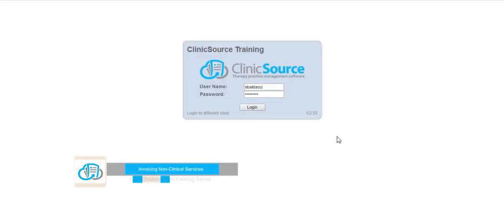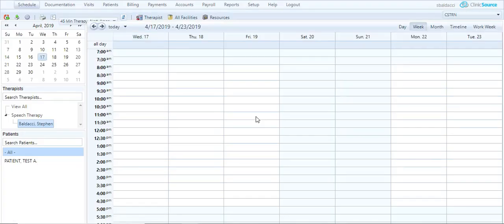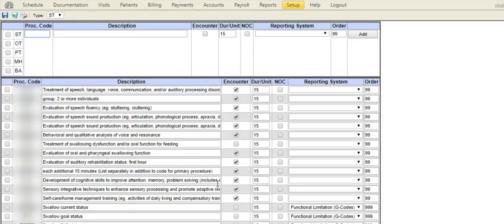Today we're going to discuss how to invoice non-clinical services. I'm going to go ahead and log into Clinic Source. First, we need to create the non-clinical code. I'm going to go to Setup, Procedure Codes, and just create a non-clinical code for speech as an example.